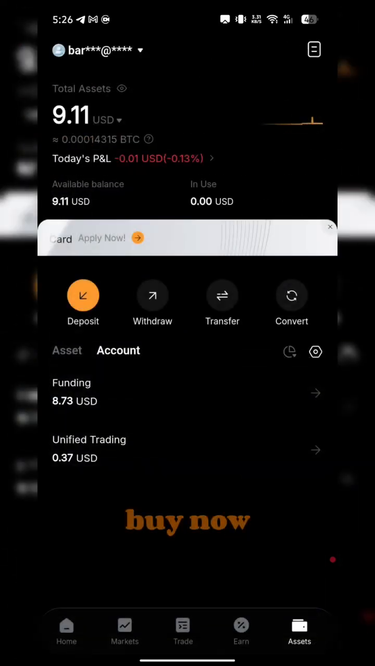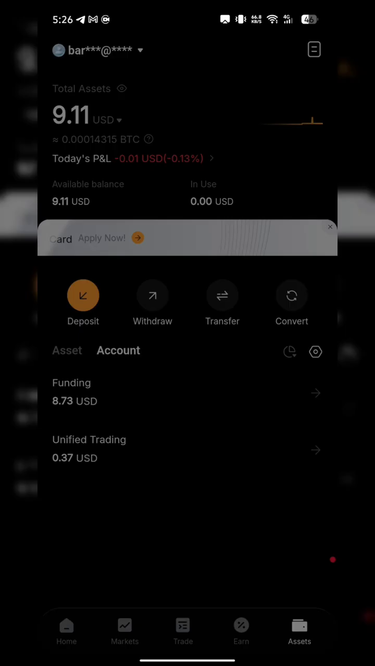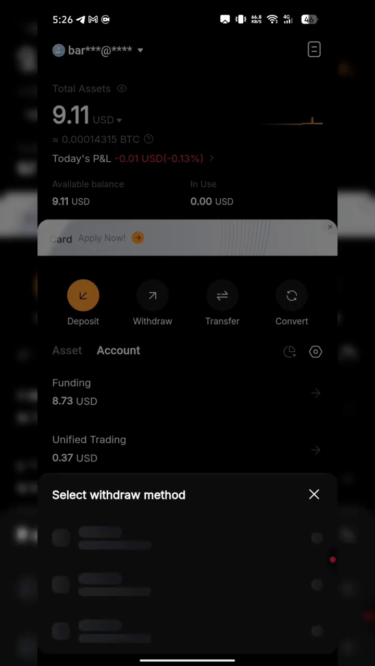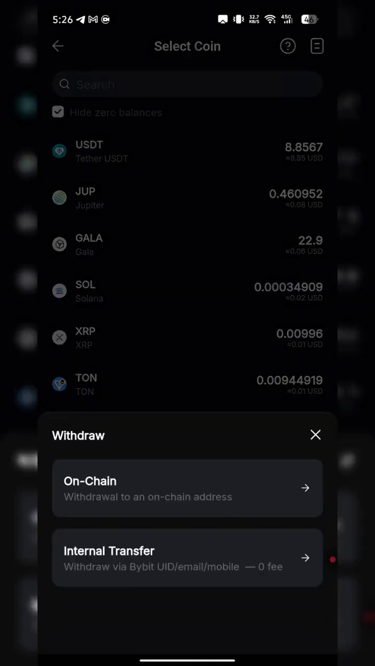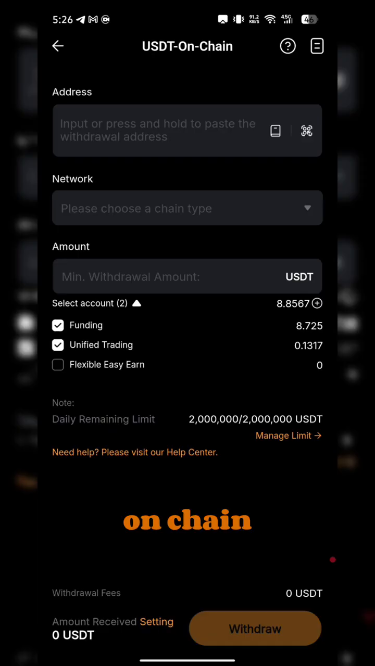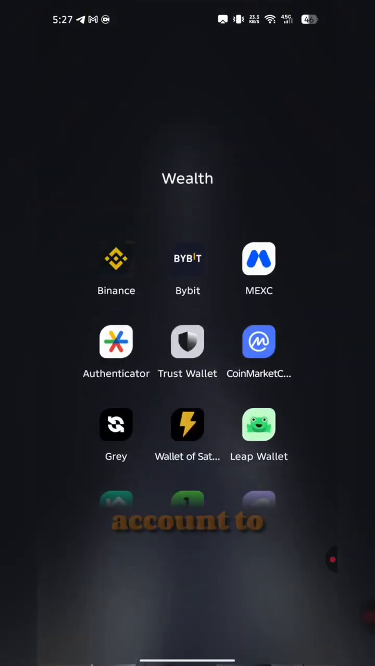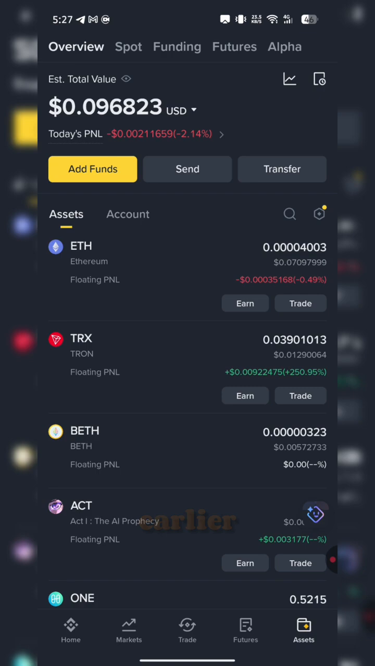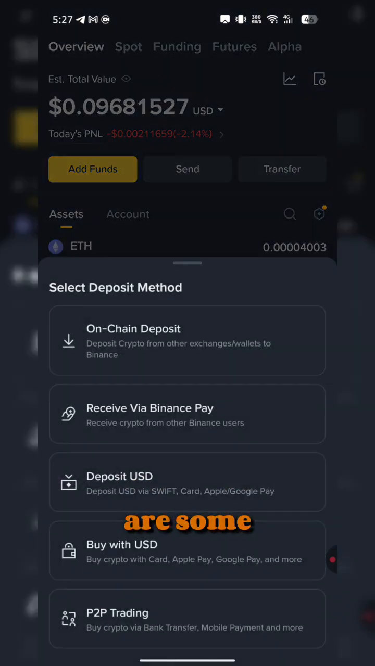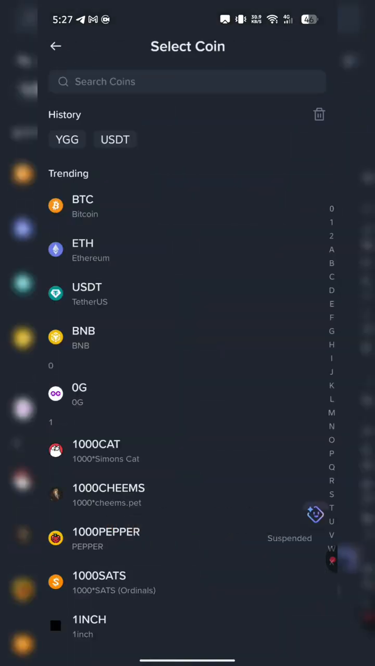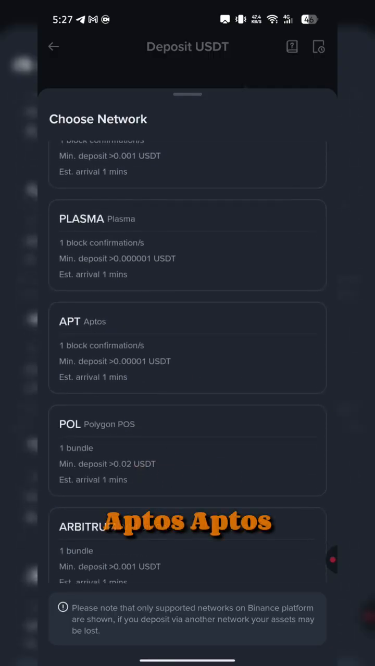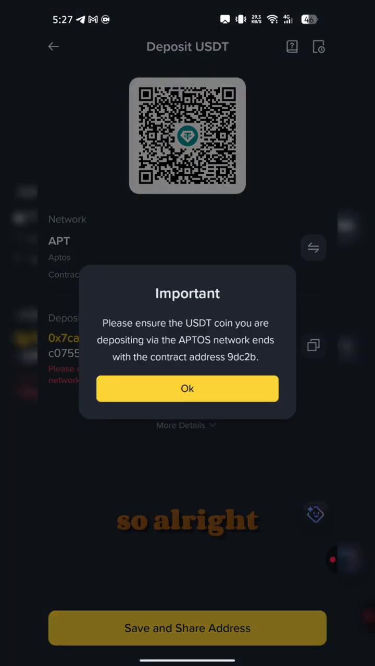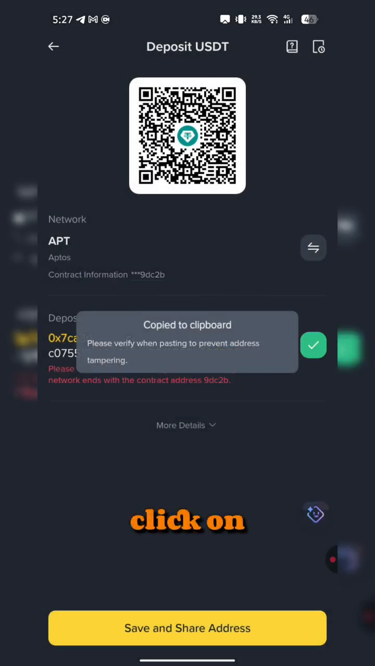Now, the moment you buy, you come here and click on withdraw crypto, withdraw USDT on chain. Now we'll go to our Binance account to get an address. Remember I said earlier, there are some chains that are free. Now we click on add funds, click on on chain, click on USDT, click on I would like to use Aptos. Aptos is free. All right, click on copy the address.